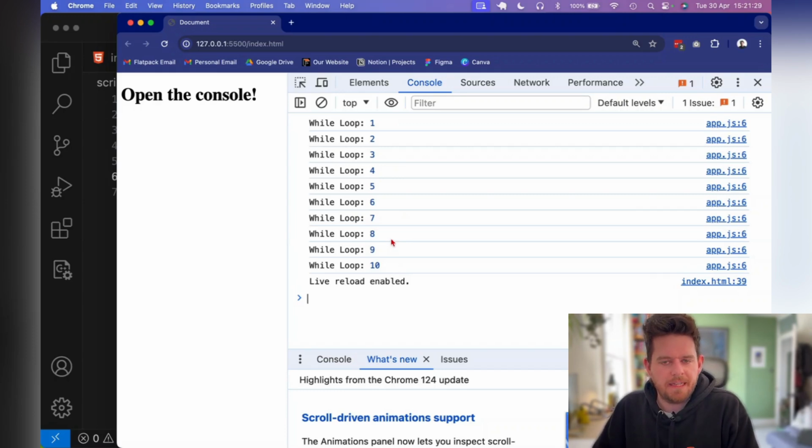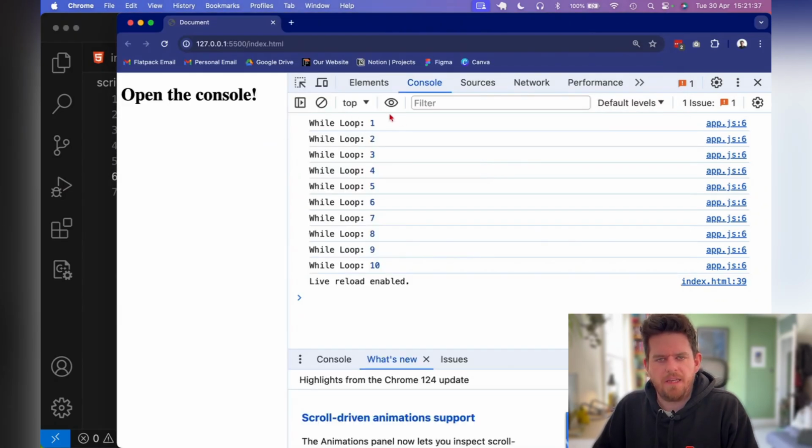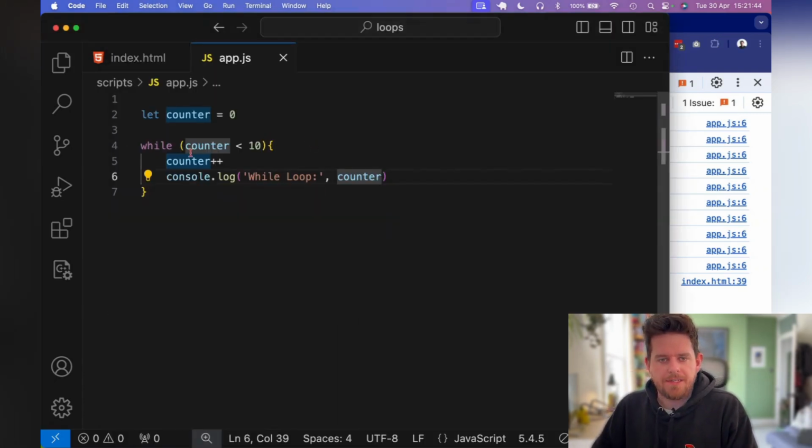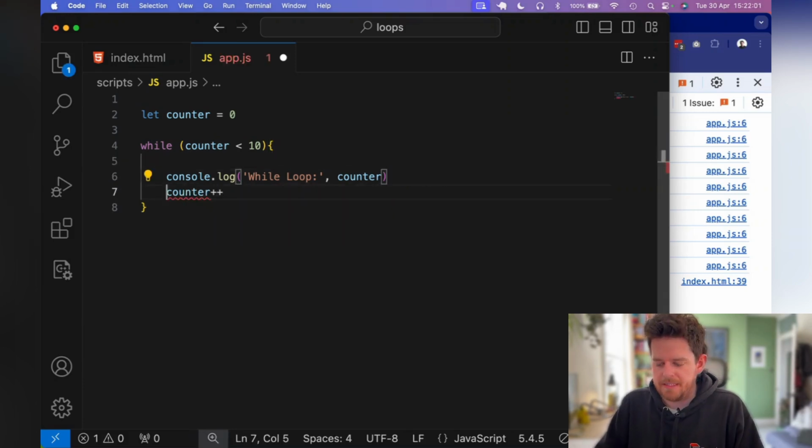Now, something that might be a little bit odd is you'll see that we initialized our counter at 0, but we're getting 1 here. Well, remember, JavaScript executes from top to bottom. And what we're doing here is saying increment the counter by 1 and then log it out. If we wanted this to start at 0, we would need to be careful with the order in which we were writing our code. So let's just go ahead and move this down underneath that console.log.